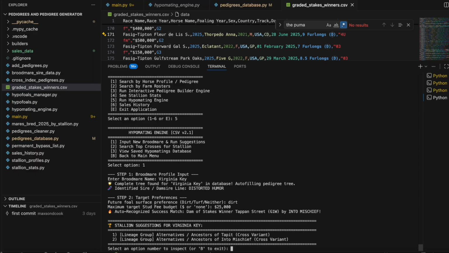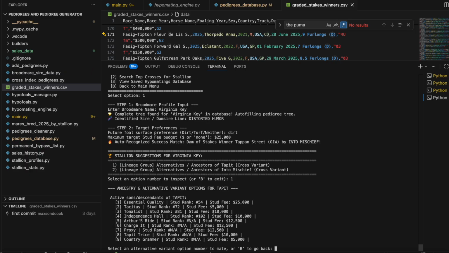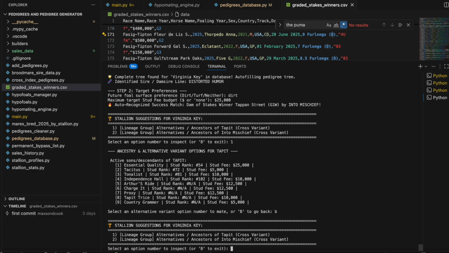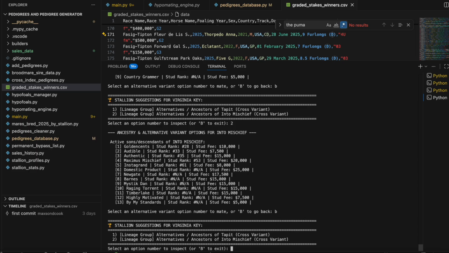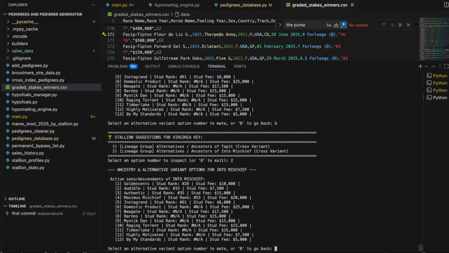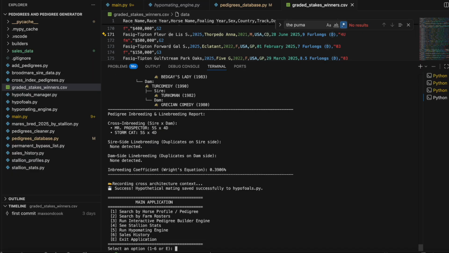But if you press Tap It, it gives you sons within that price range, and it's the same thing for Into Mischief. So let's say I want to do Virginia Key with, let's say, Authentic. You type in Authentic, and it saves it. Now, where does it save it?